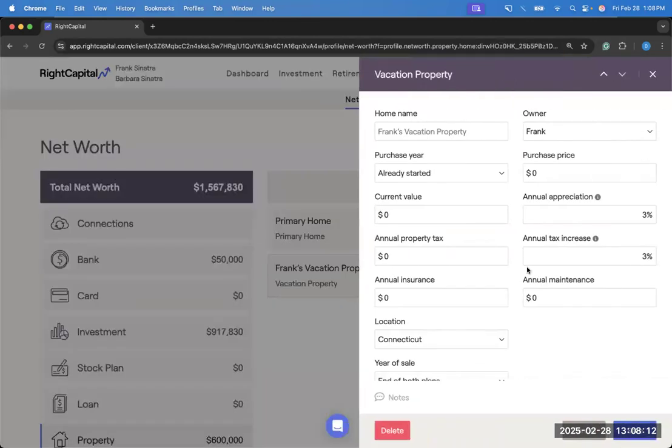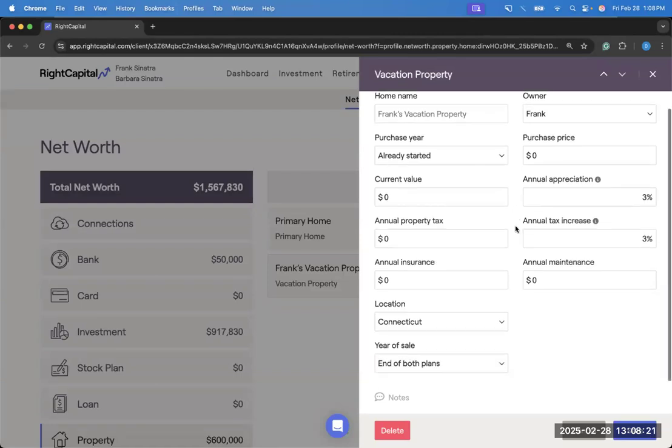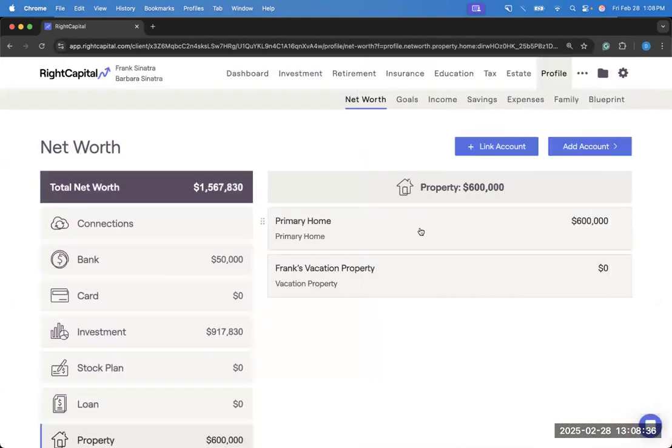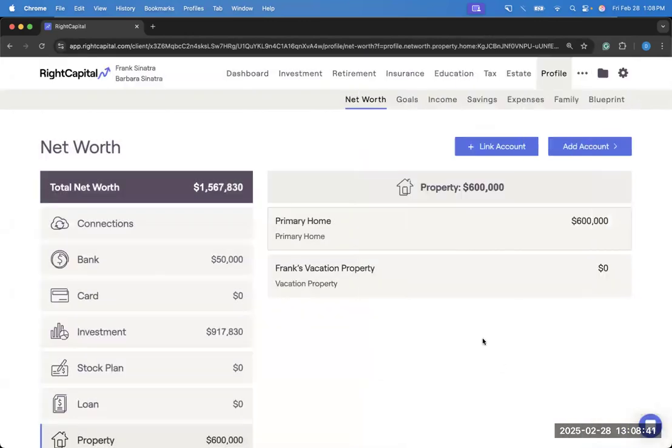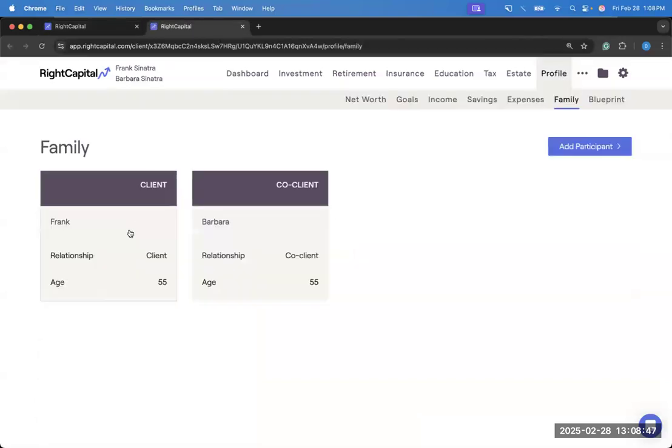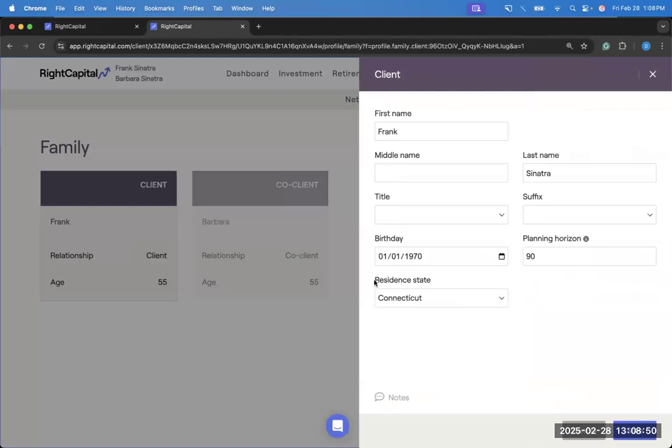Like I mentioned, most of the data entry here will be the same as what we just walked through for the primary home, but you will find a couple additional fields here for the location as well as the year of sale. So something I do want to point out before we enter some numbers here. The location for the primary home, you may have noticed, is not entered within the primary home entry here in the net worth. The reason for that is during the initial data entry process, when you enter the members of that client household into the family area, the resident state is actually entered into that first client card in this step of the data entry.